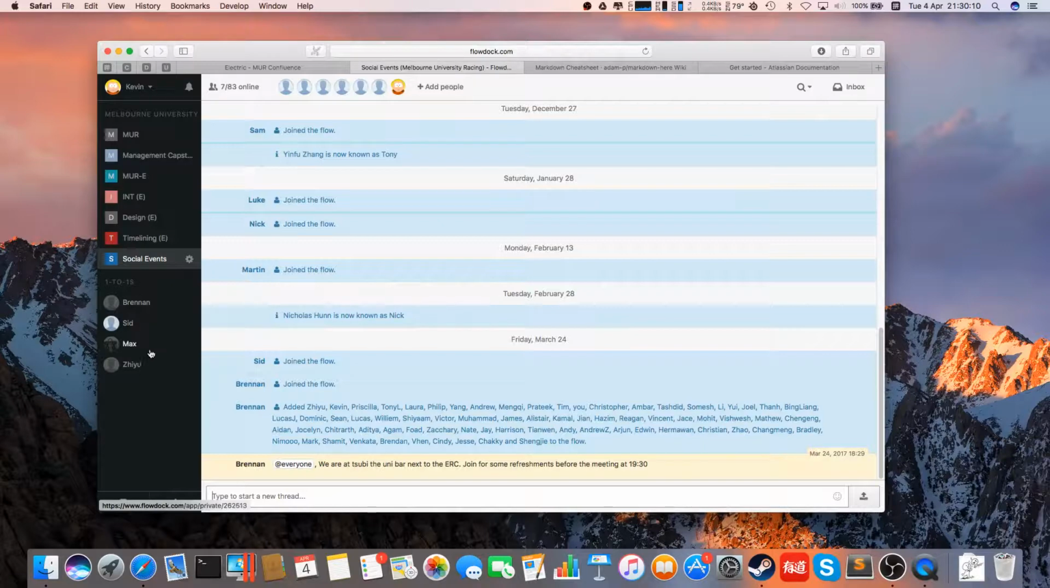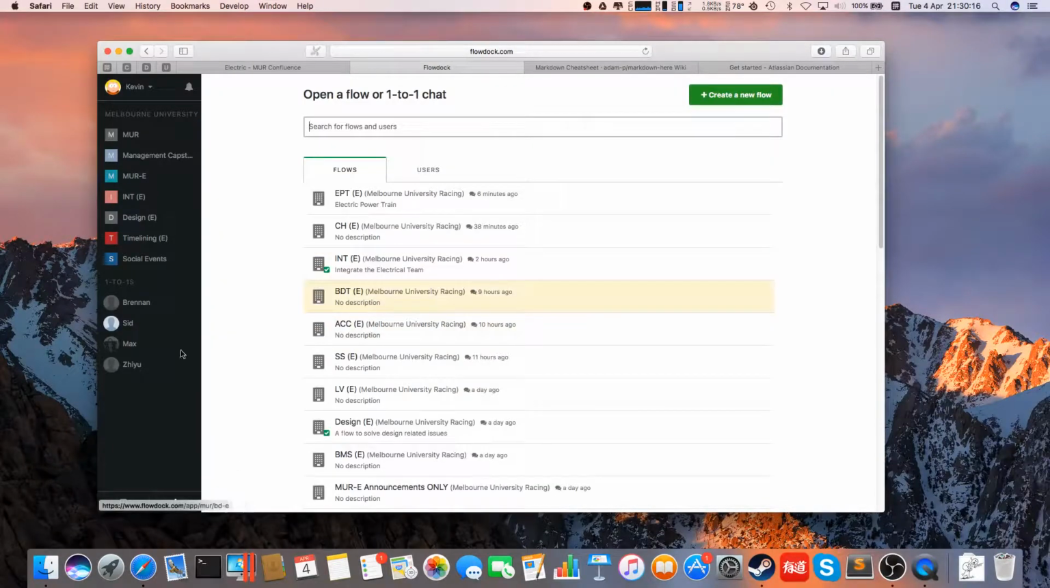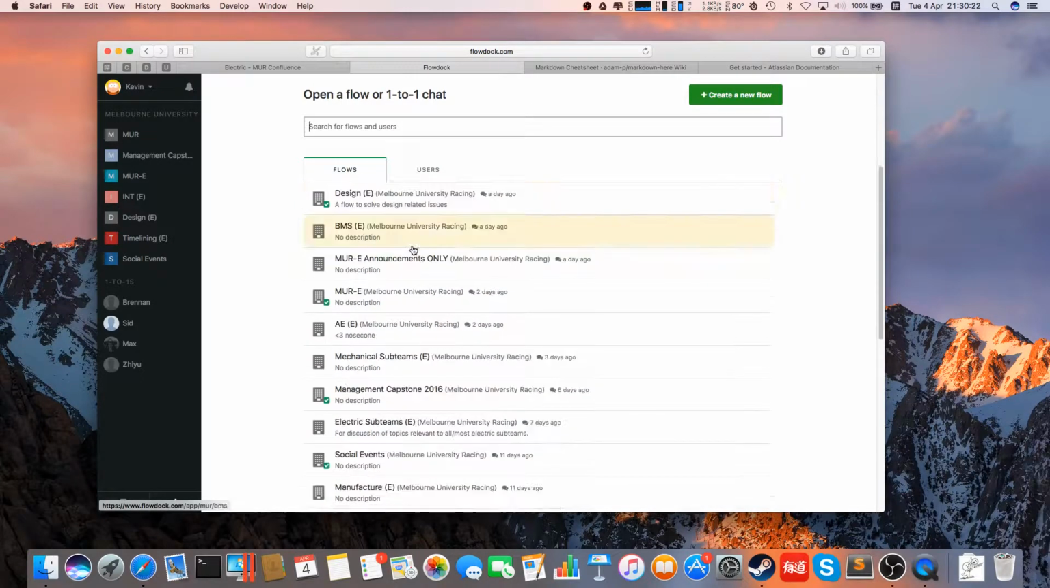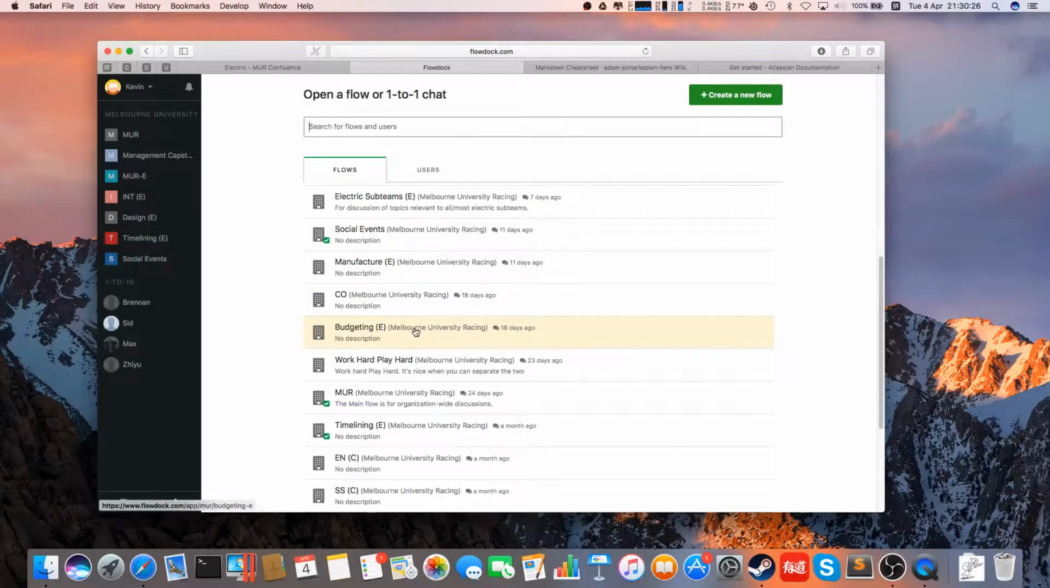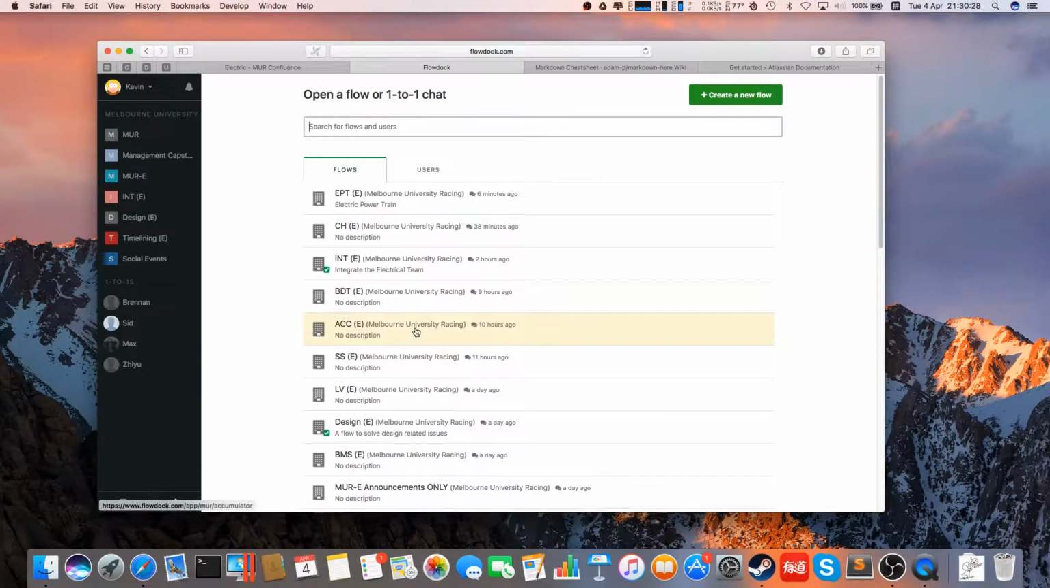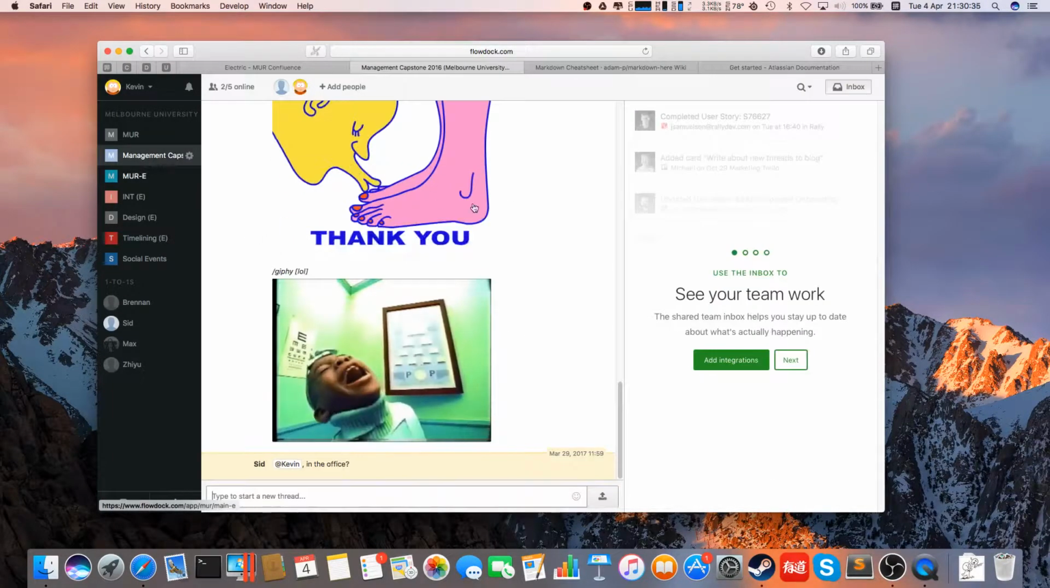You can talk to someone privately, and here you can add to any flows by clicking this plus sign. And here are flows that are available inside the MUR electrical and MUR combustion team. As you can see, I have already added to some of the flows, and I'll show you some here within the management capstone team.